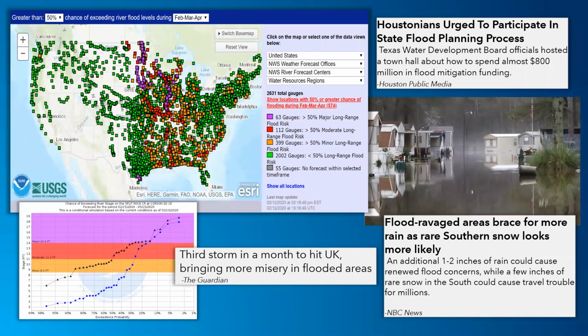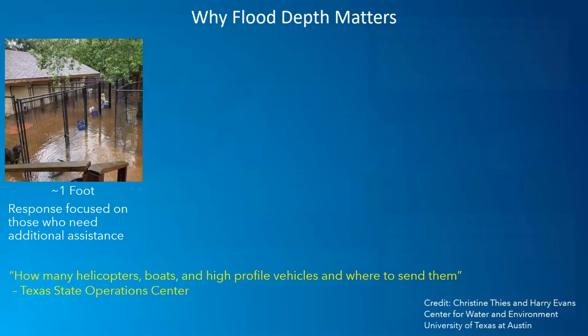So the bottom line here is now is the time to start planning for the upcoming floods. We know that the flood's going to come. The question really is, how bad is it going to get? It's just not enough to know the extent of the flooding, where the boundaries are going to be, but we need to know the depth to be able to plan effectively.